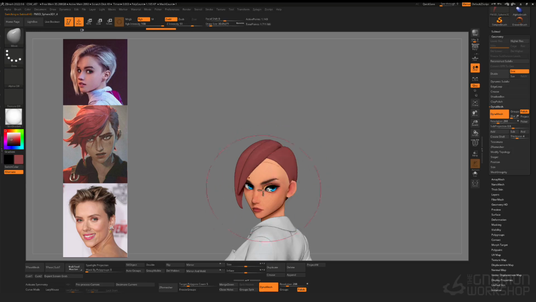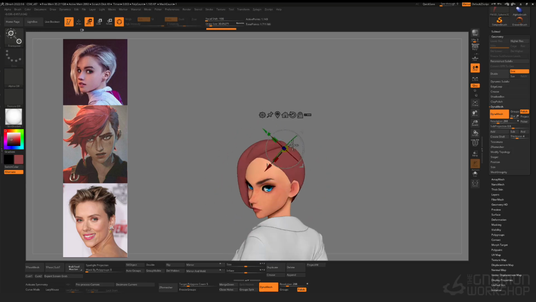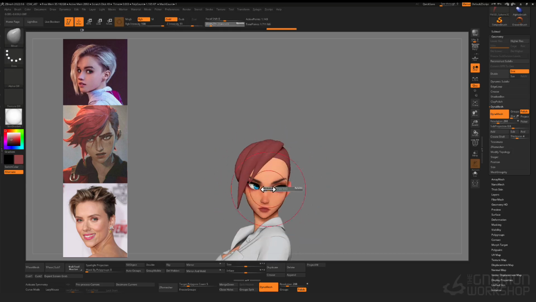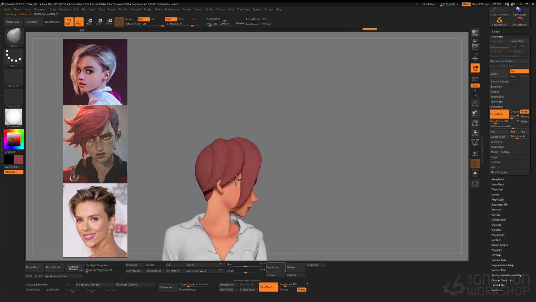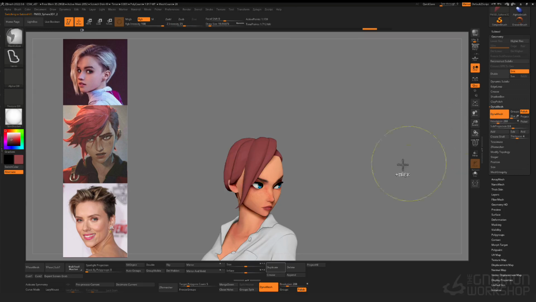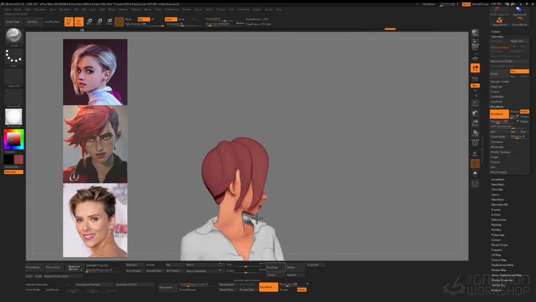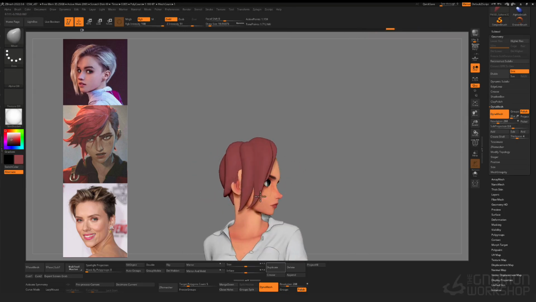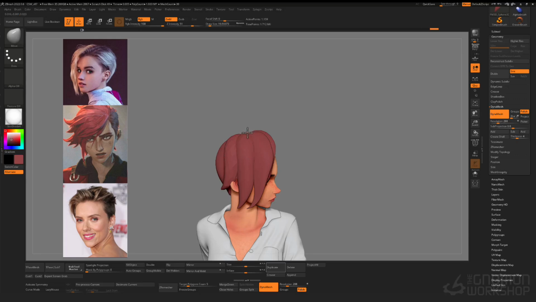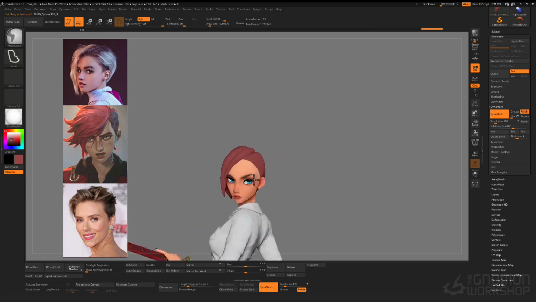So in a way, it's very liberating because you don't have to be concerned with working low poly or adhering to the topology. You're just doing whatever you want, which is really nice. The problem with that is that it can get messy pretty quickly, and that's something that can take a while to get a good control of.